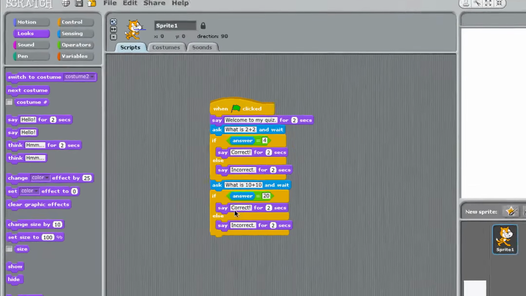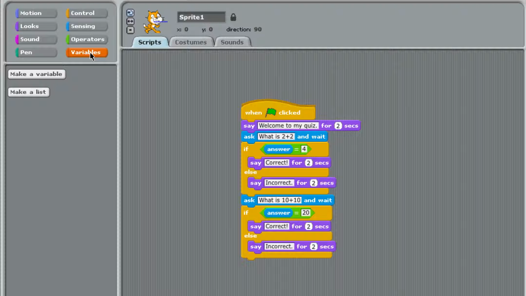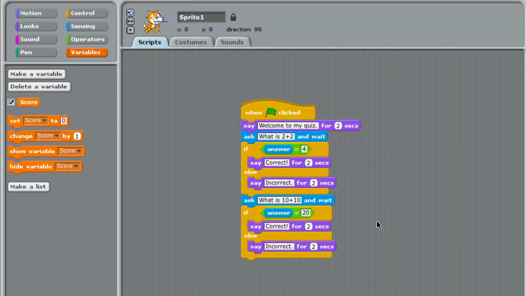In the top left hand corner, where our control blocks are, you'll see that there is actually a variables box, and we can make a variable from scratch. And you're going to give it a name. I'm going to call mine score, but you can name it whatever you like, just make sure it's relevant to what you are doing. So I'm going to say variable name score, leave the option for all sprites, even though we only have the one, and press OK.